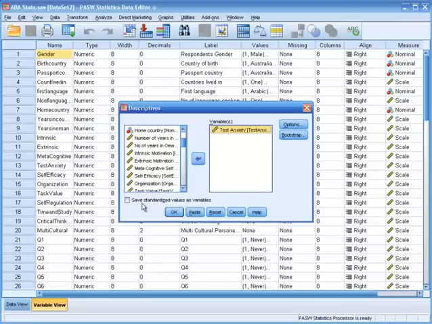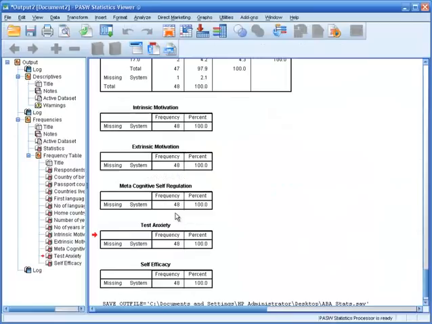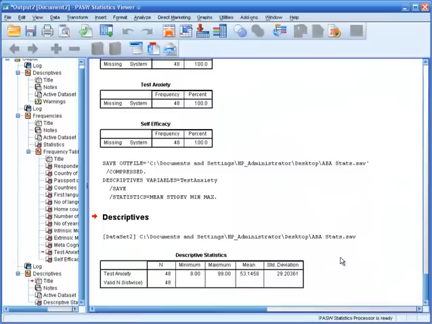What this is going to do is convert the individual raw scores in the test anxiety measure into z-scores, and save those z-scores into your data file as a new variable. Then we click OK, and we see that we have a mean of 53.1458, standard deviation of 29.20, and a minimum of 8 and a maximum of 99.